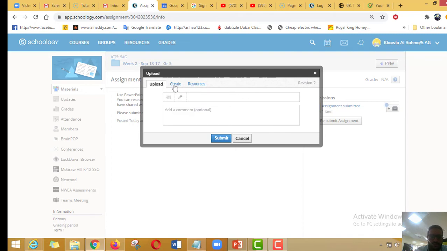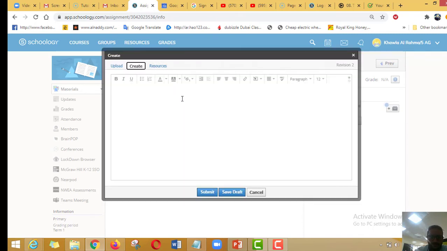There is another option here, you can click create. If you're going to create some words here, but don't do it. This is very simple if you want to write something here.